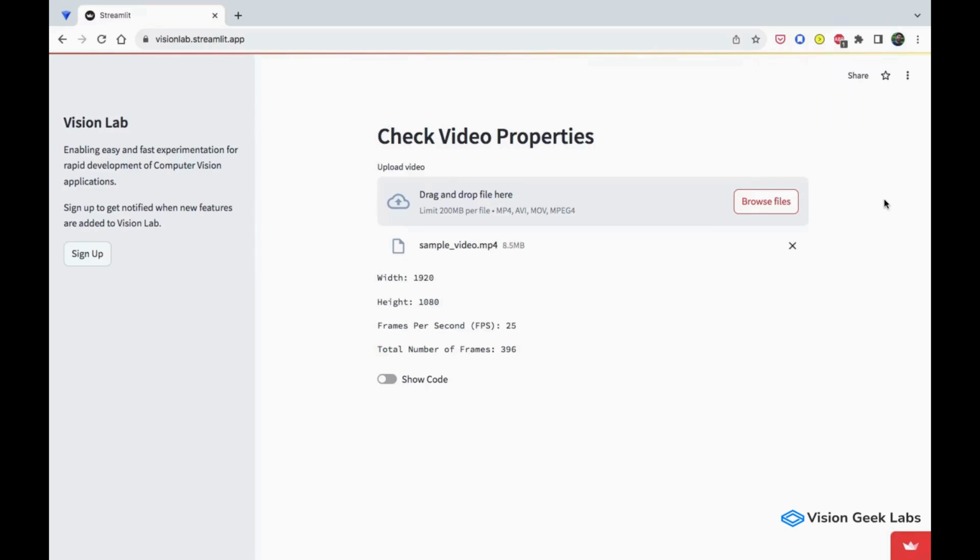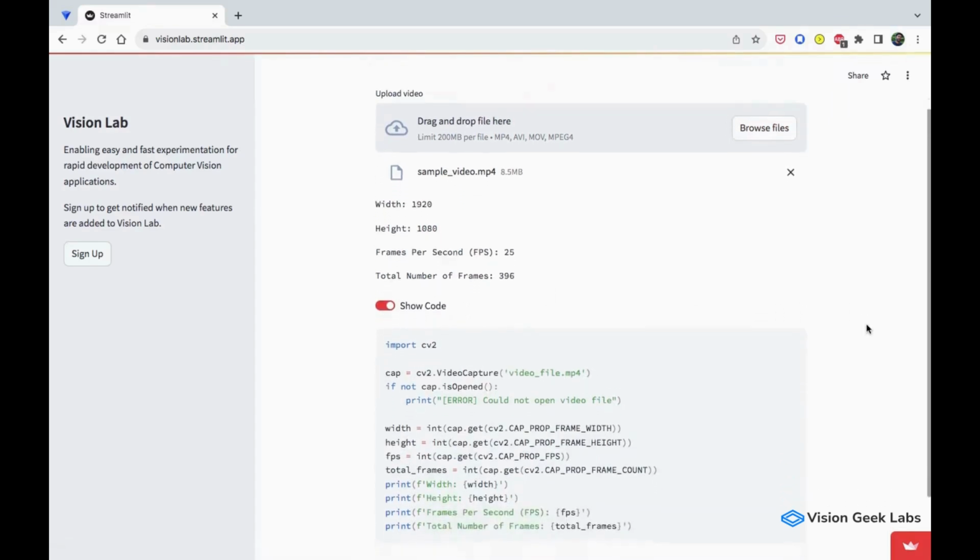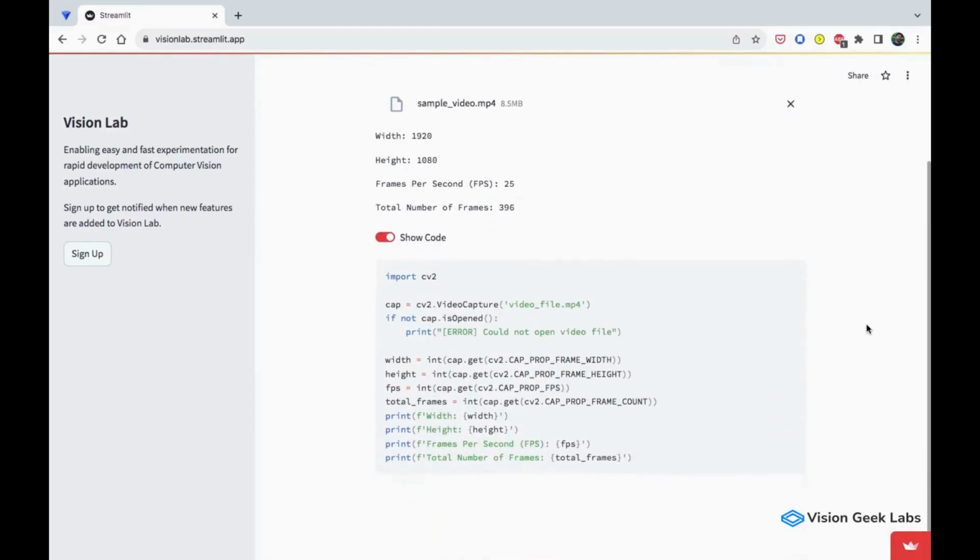If you'd like to see the code and add it to your application, just click the show code toggle, and the app will display the Python code.